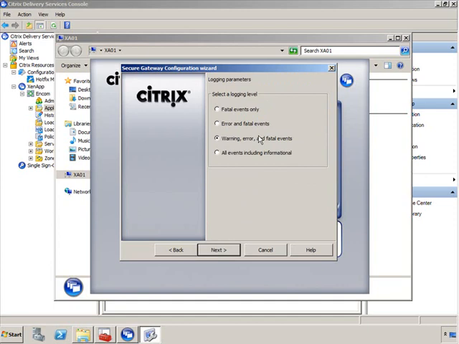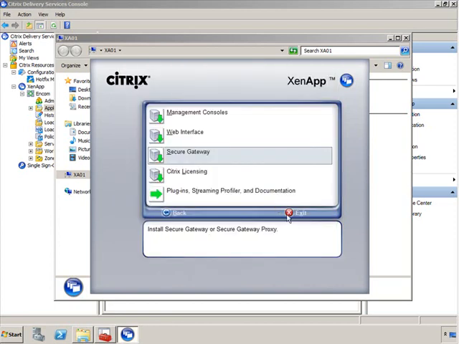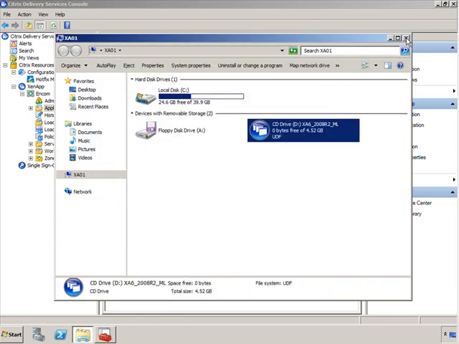Select what logging levels you want to configure here. I usually keep it at default, so you can change that if you like. And the final step is to start the access gateway, so that's exactly what we're going to do by clicking on Finish. Let's go ahead and exit out of here, since now we've installed the secure gateway.